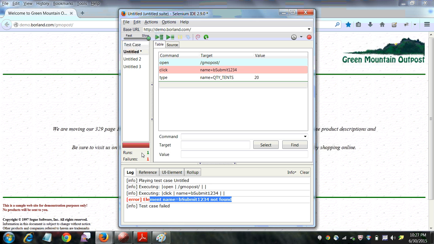So, and here it shows run one test cases, failure 1. Means you run one test case, out of one is failed. Okay? So these are the couple of commands. Now, what is this command here? Open, click, type, all these things. Those are nothing but JavaScript functions.